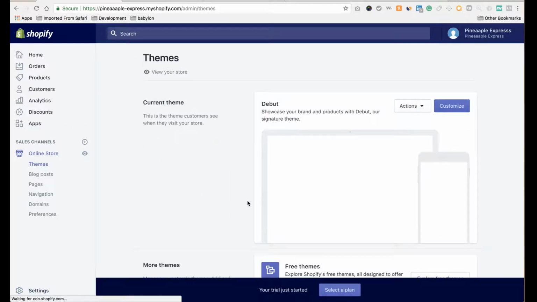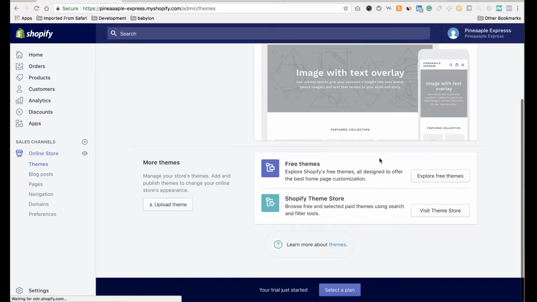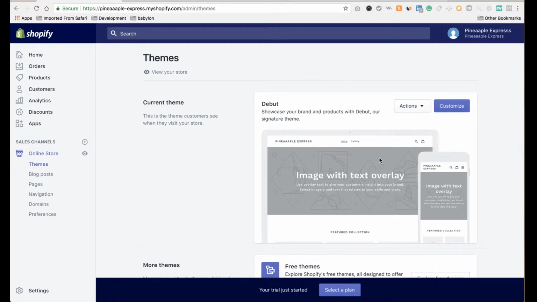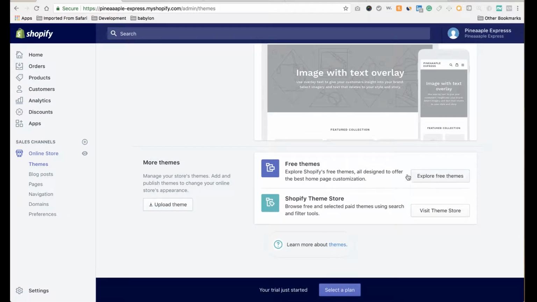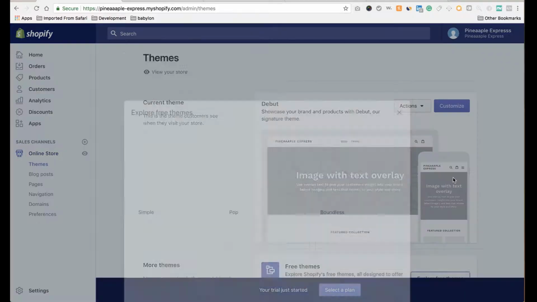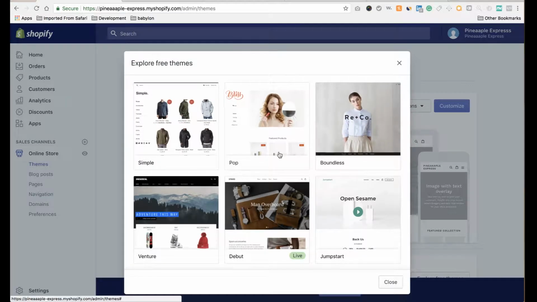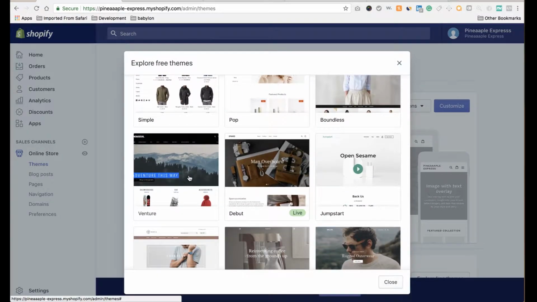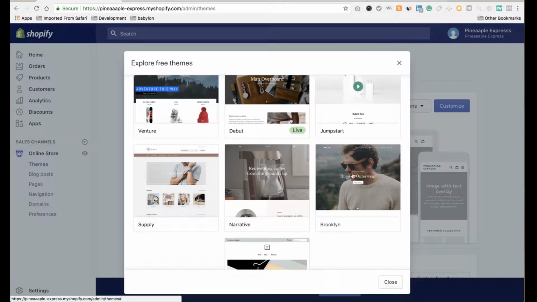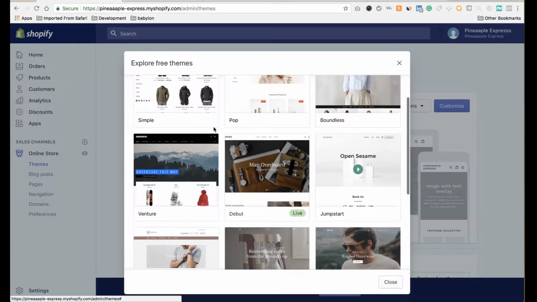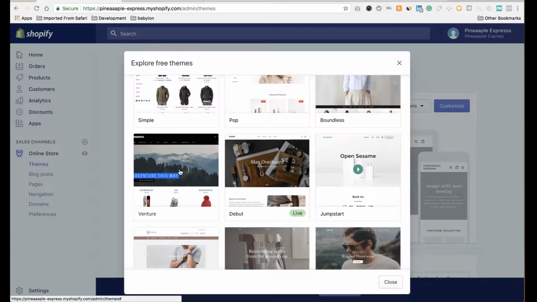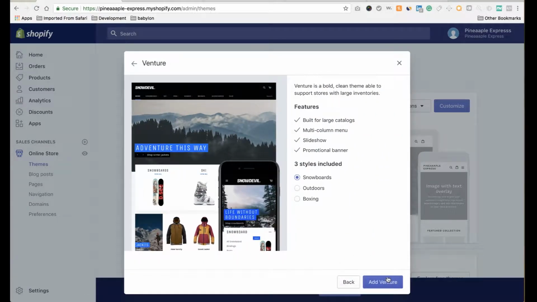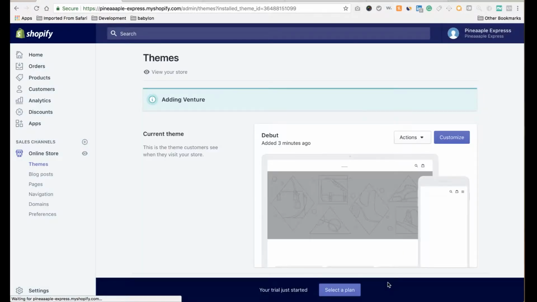This is where we're going to choose a theme. Some of the highest converting themes on the store can be found within this section called Explore Free Themes. So let's click on that. My go-to themes are the Venture and or the Brooklyn theme. For the sake of the class and what we actually went over, I'm just going to continue with what we started, which is the Venture theme. Simply click Add Venture.